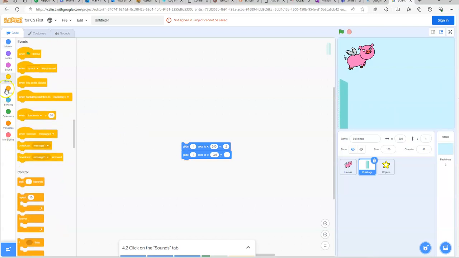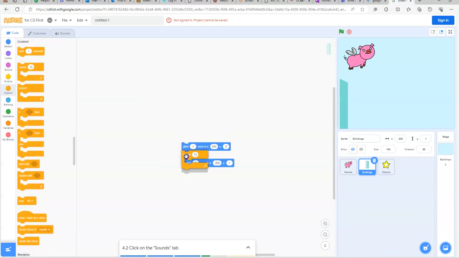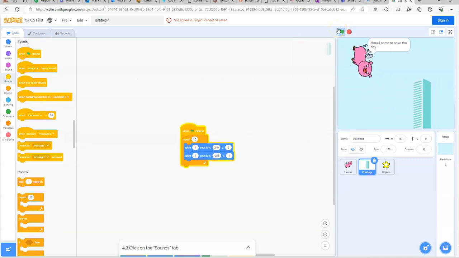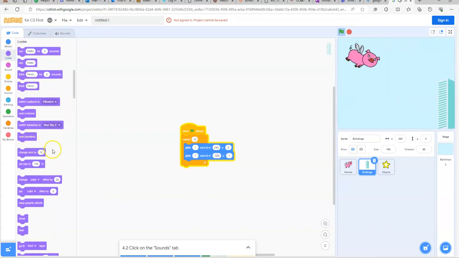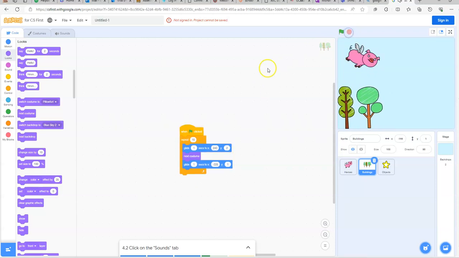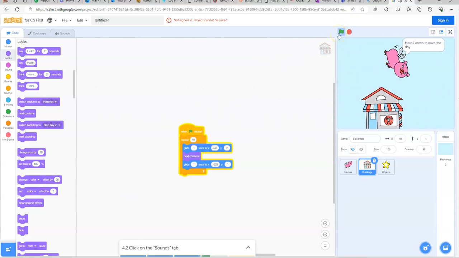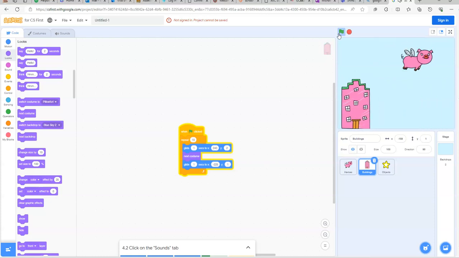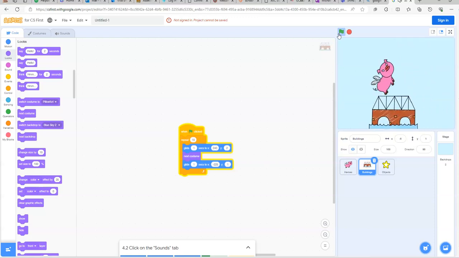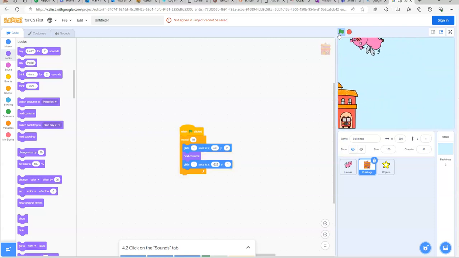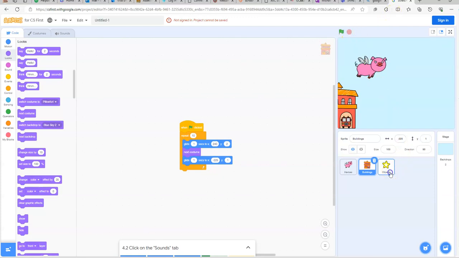I'm going to go to my events, control, and I'm going to put a repeat block around this. I'm going to throw a flag on the top under my events. But I want my costume in there, so I need next costume. Hit stop. Now I can try to dodge my buildings here. Perfect.